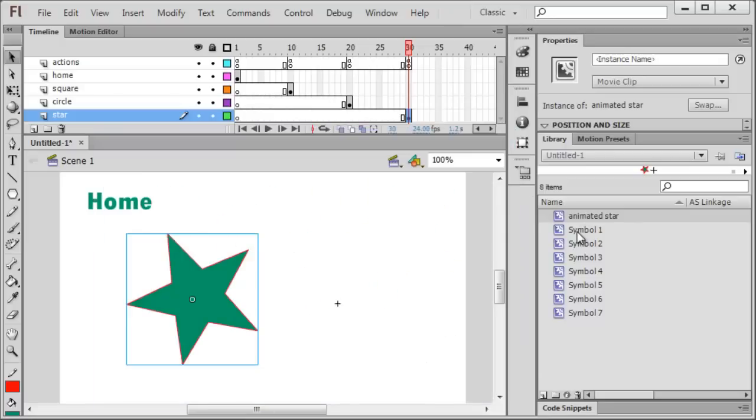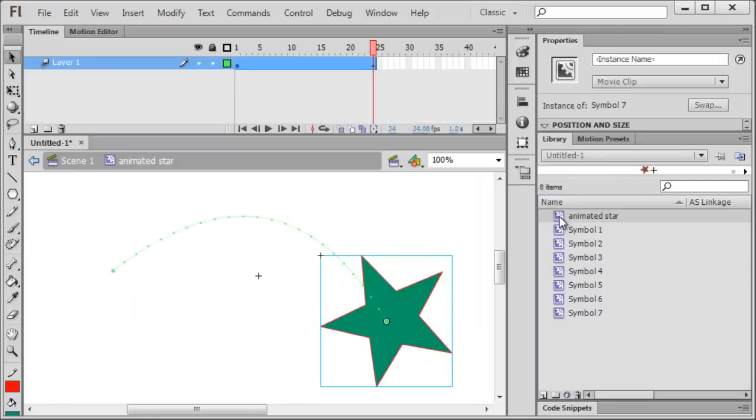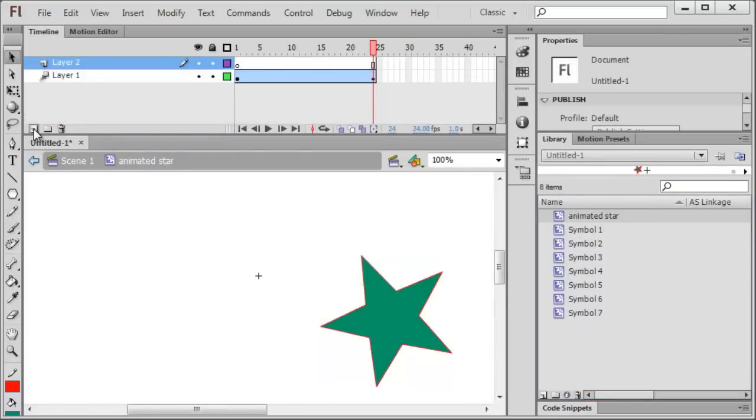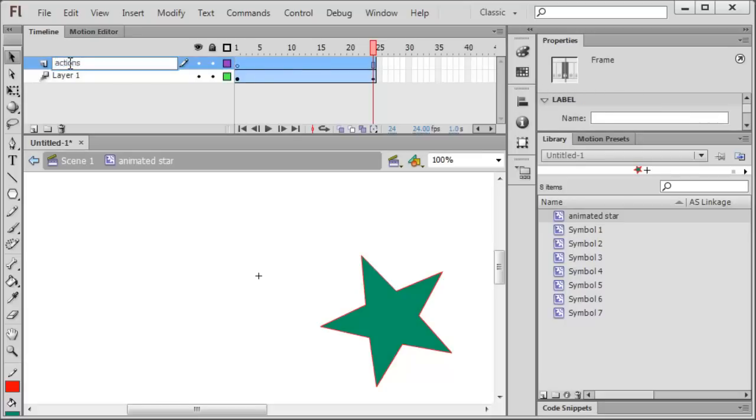Let's go ahead and close this. I'm going to go back into my animated star symbol. I'm going to create a new layer. Technically I don't need to create a new layer to do this, but I'm going to create a new layer up here. I'm going to call it Actions. Could have done this right on here. And I'm going to go to frame 24. I'll press F6 to make a keyframe.